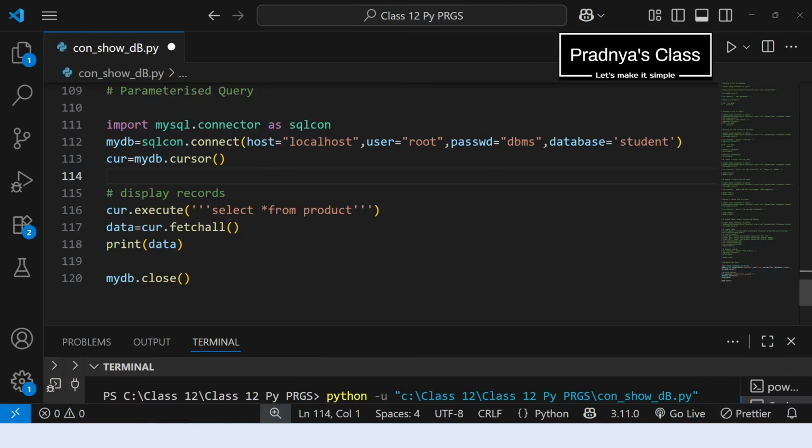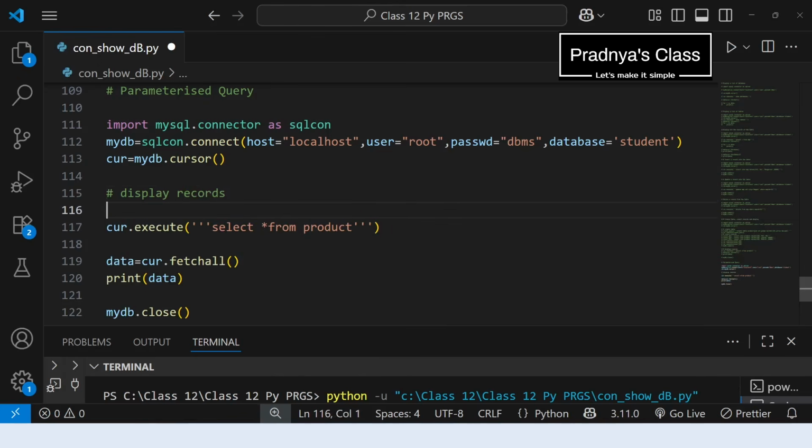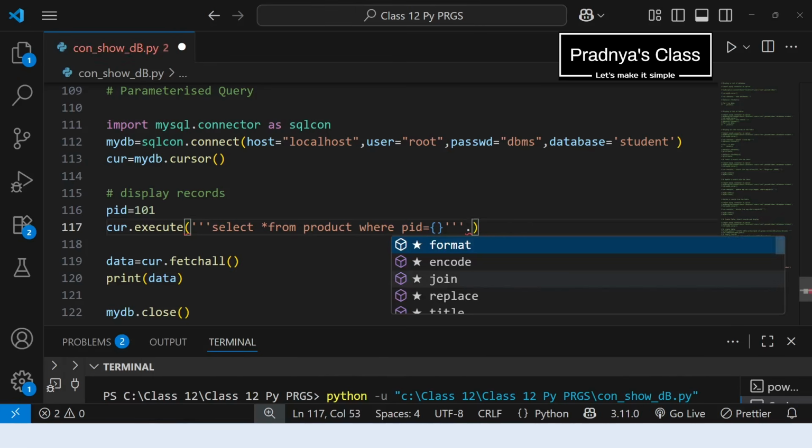Now we will be working on the parameterized query. How to send the parameter to the query. Let's check out the simple program for the same. We are displaying the record based on product ID, and that product ID we will be sending to the query. For that we are using format function. Generally format function is used, that's why we will be also using the same. Hope you know how to use the format function.